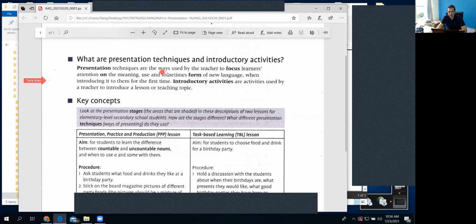Presentation techniques are the ways used by the teacher to focus learners' attention on the meaning, use and sometimes form of new language when introducing it to them for the first time. So for the first time when you are going to start a lesson and teaching that, presentation techniques are used in order to make them understand. Simple as that.